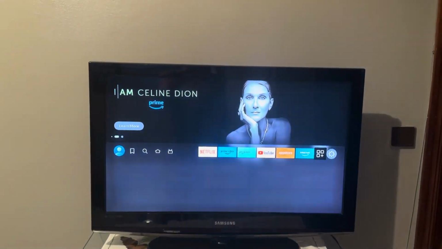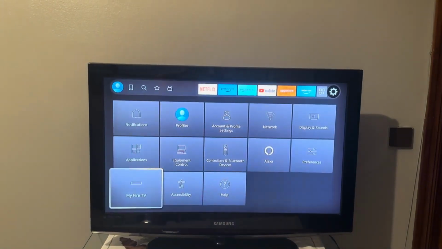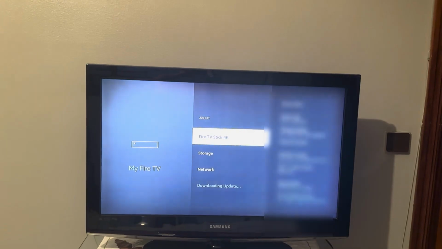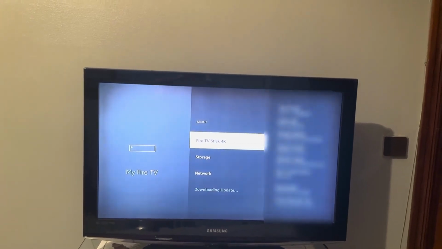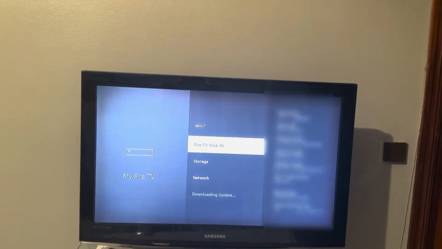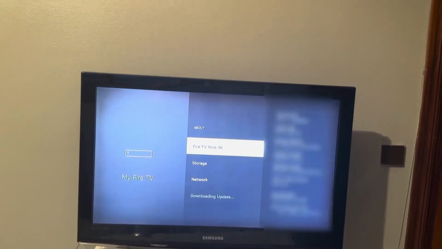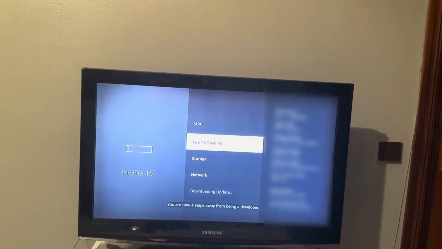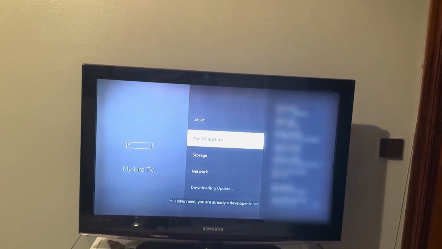So first you will need to go to Settings, then go to My Fire TV, click on it, then click on About, and we will need to click 7 times on Fire TV Stick 4K to enable the developer mode. So I will click on it. 1, 2, 3, 4, 5, 6, and 7.